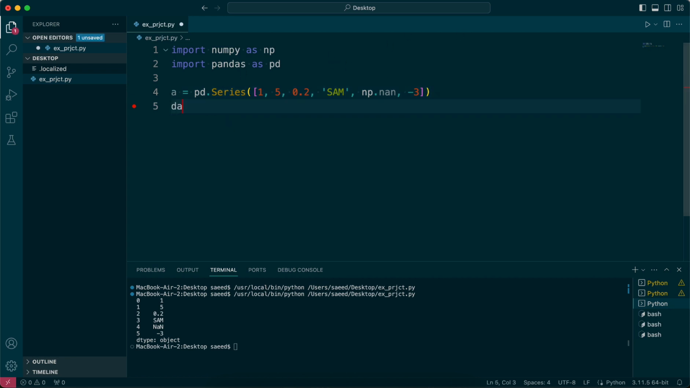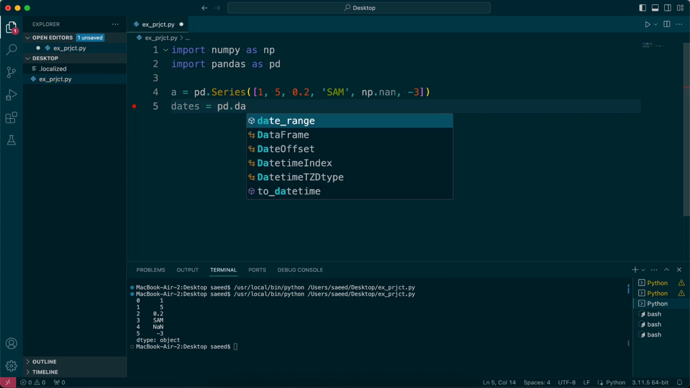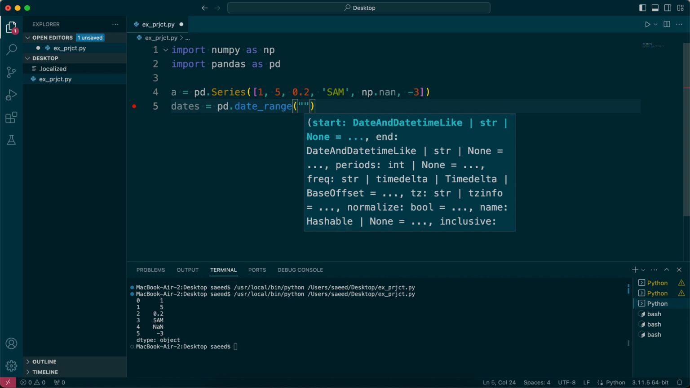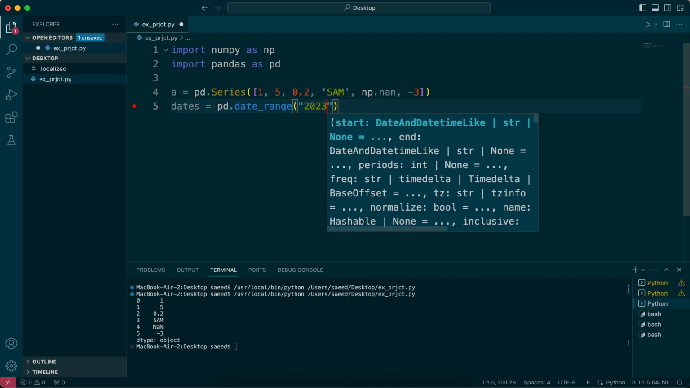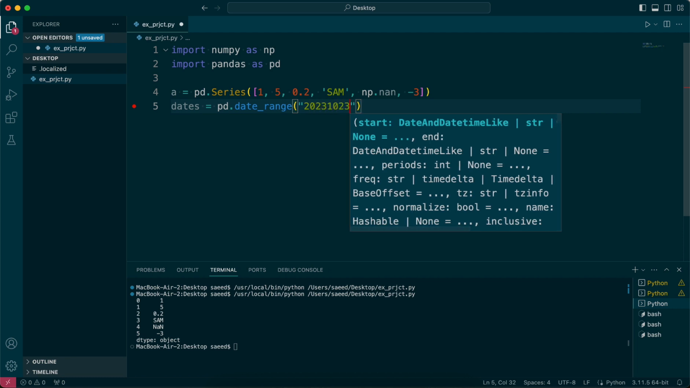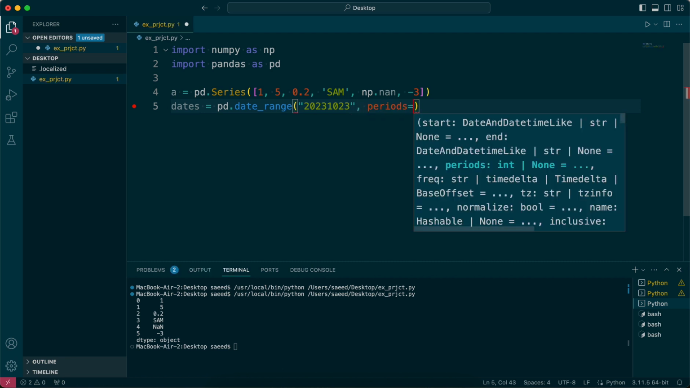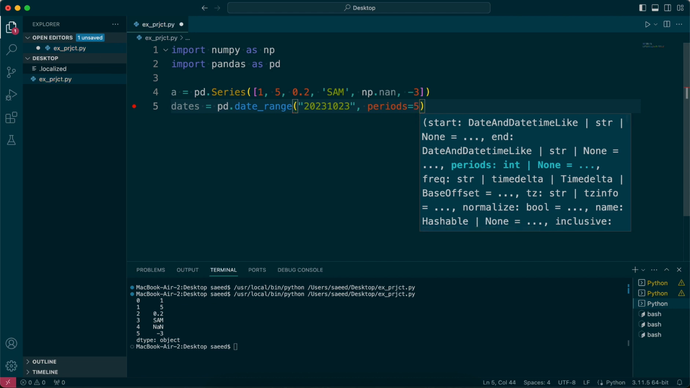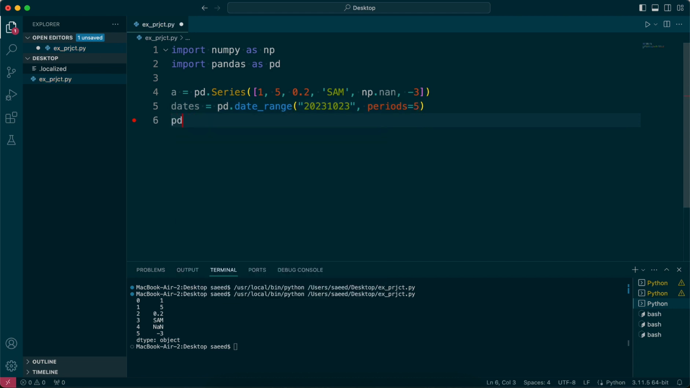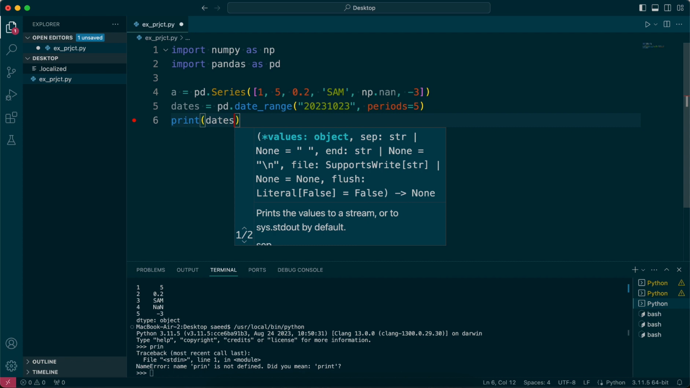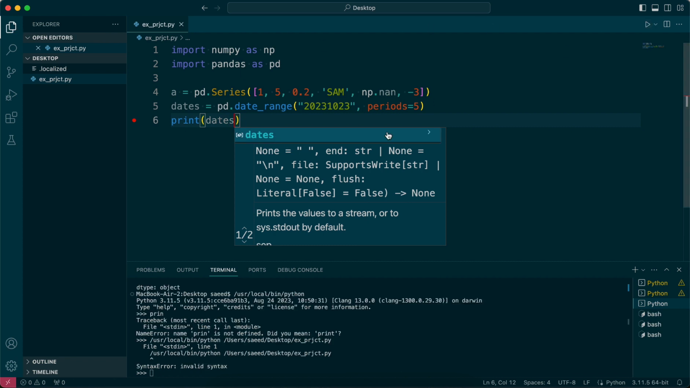We can do other stuff, like dates, like in the calendar. dates equals pd.date_range, and then you can give it a range. So the time that I'm recording this video is October 2023, the 23rd of October, and I can say periods equals give me 5 days from this, right? And if I print dates, you will see what it gives me.